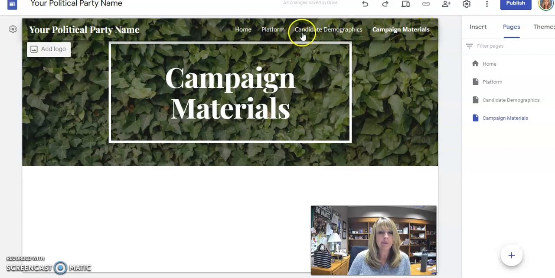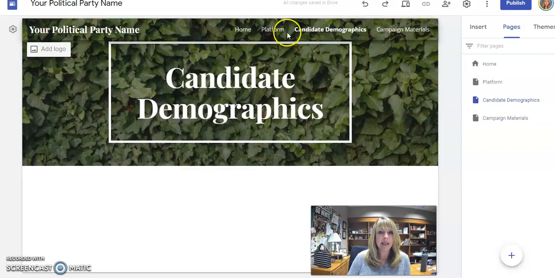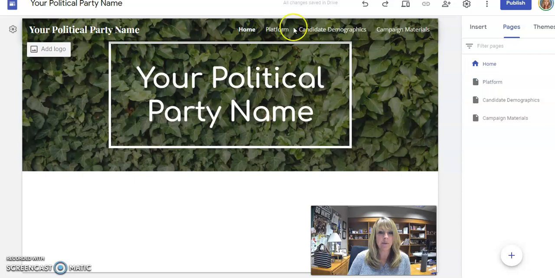Also notice that it pops up at the top so that I can easily go between the different pages. Again, if I move and drag these around, it will drag it around up here as well. So I kind of want it to be in that order with platform coming first after the home page. I'm going to pause at this time, and you can go ahead and create your 3 pages.